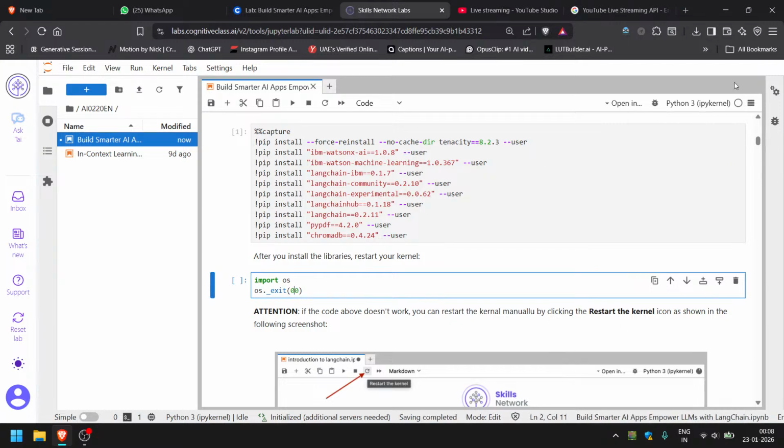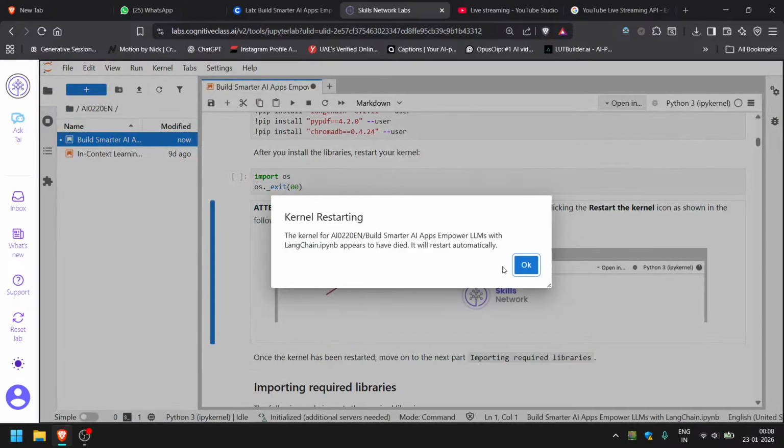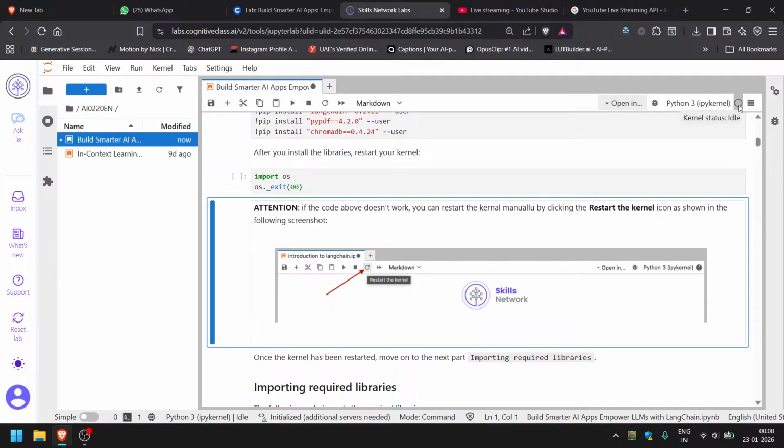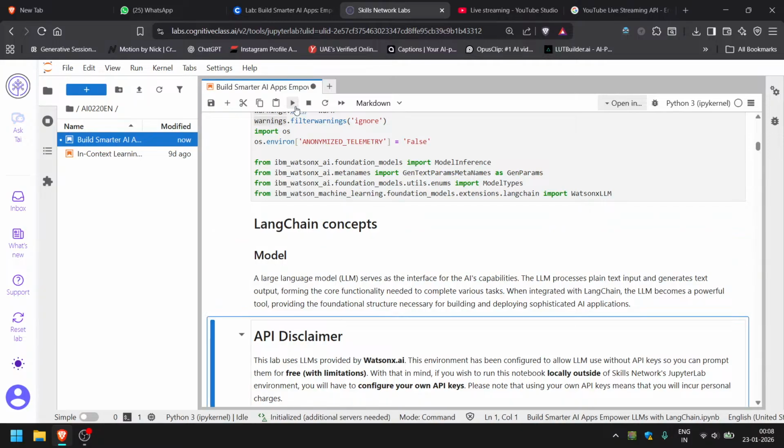Let's go! Now we will be running the OS, restarting the kernel. Okay, the kernel is restarted. Now we will run all these.